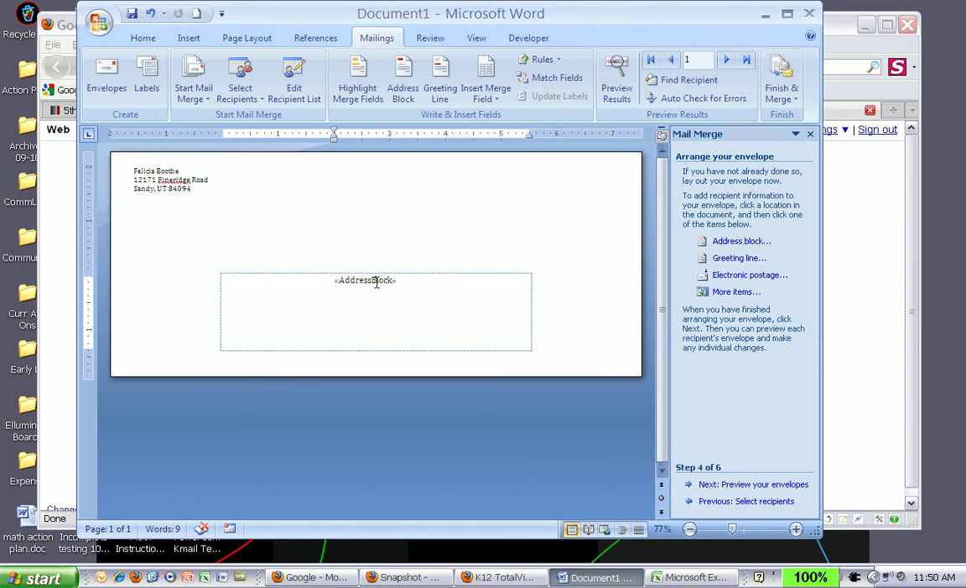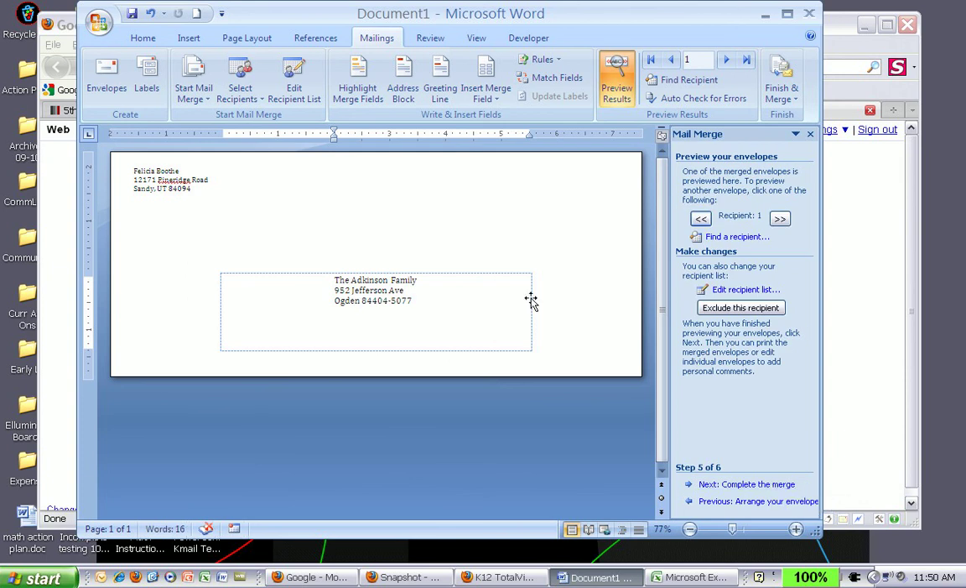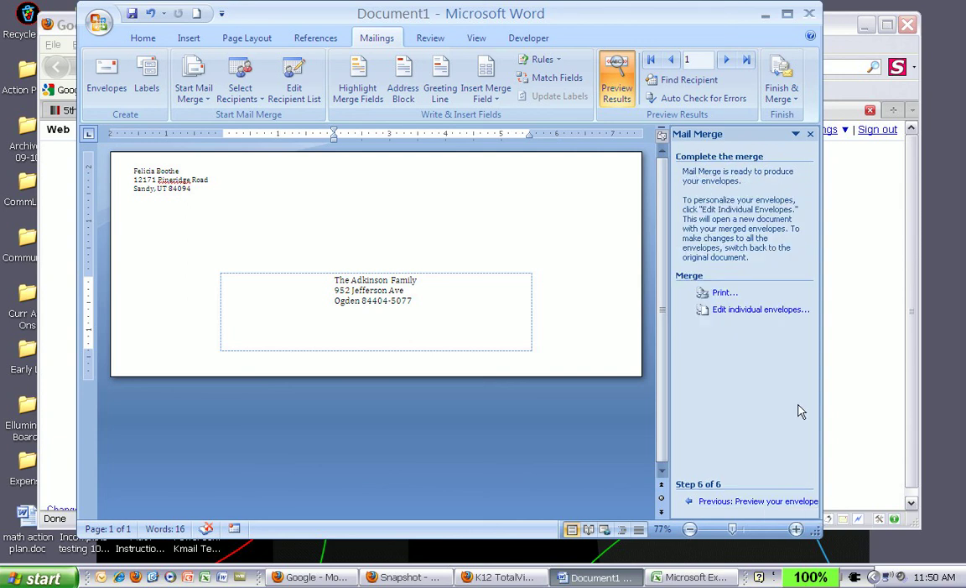So I want to see what it looks like. Address block means we're going to use your data source that you've given us, and each envelope is going to contain a different address. So here it says the Atkinson family, Jefferson Avenue, Ogden, etc. This is what my envelopes are going to look like. I'm totally satisfied with this. I would click complete the merge. But again, you can go back. If there's something wrong, amiss, you can go back and fix it. Complete the merge. And then I'm ready to print.